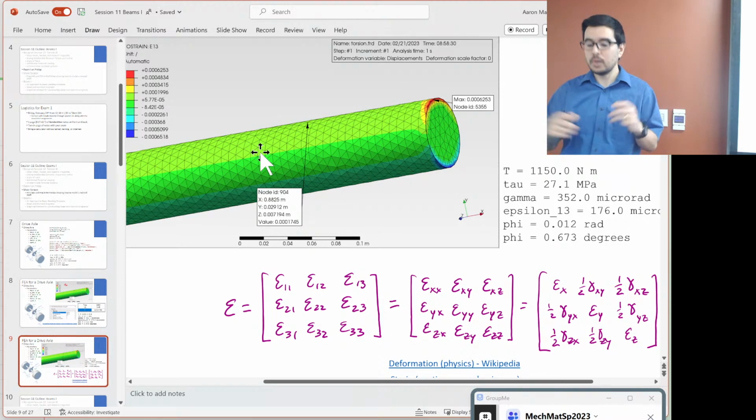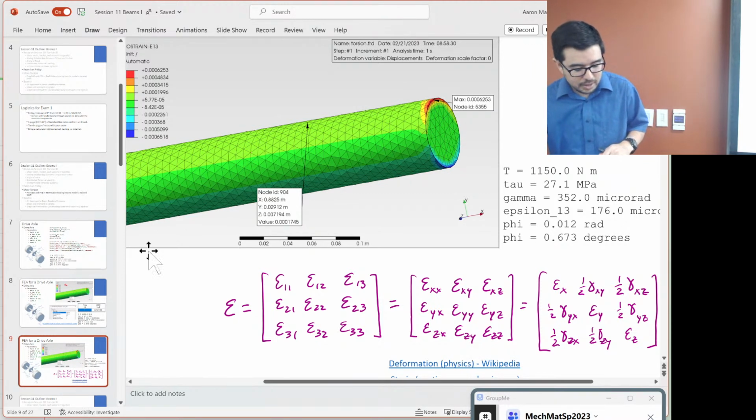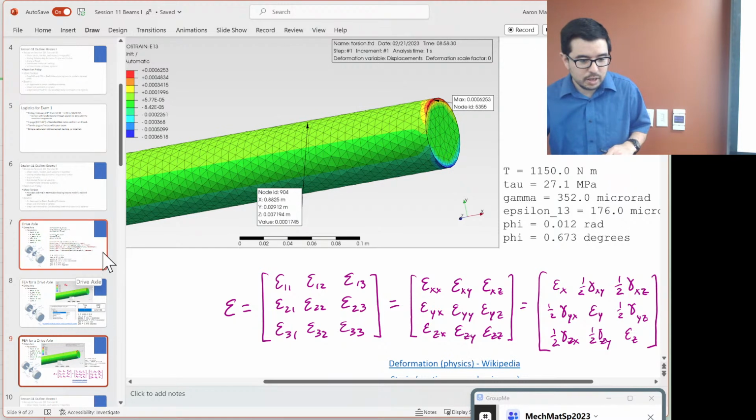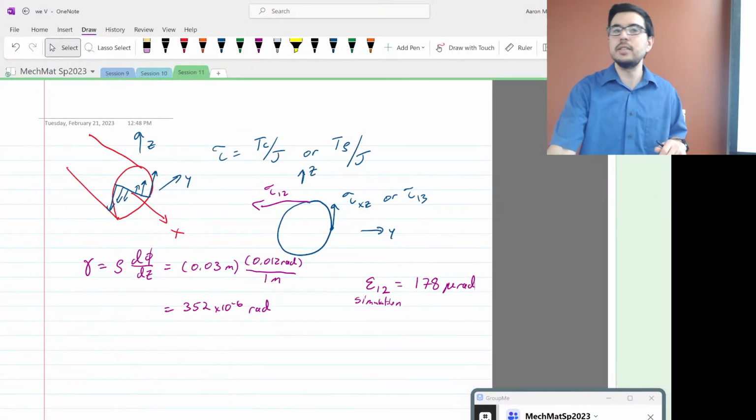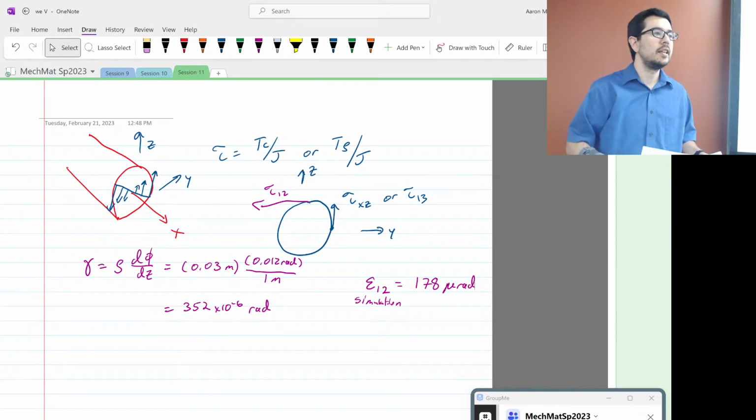Okay, cool. Let's now move on to talking about beams and beam bending. But any questions, any thoughts, concerns?